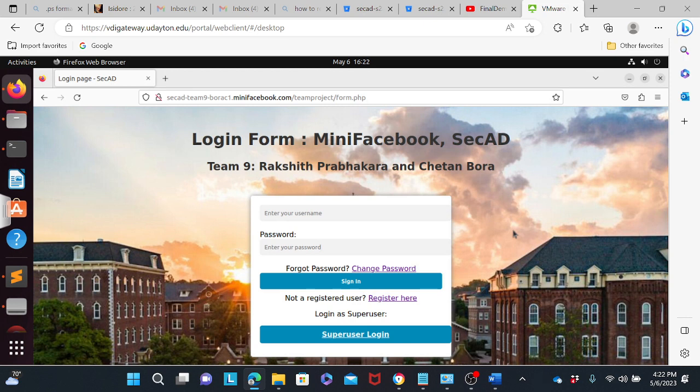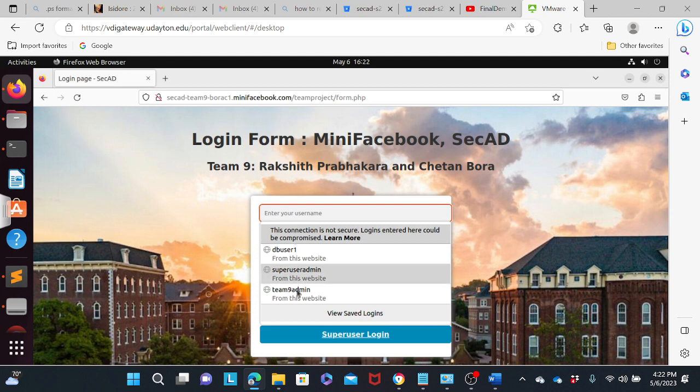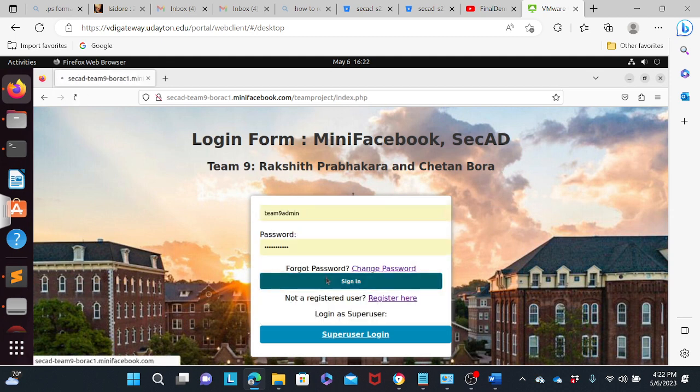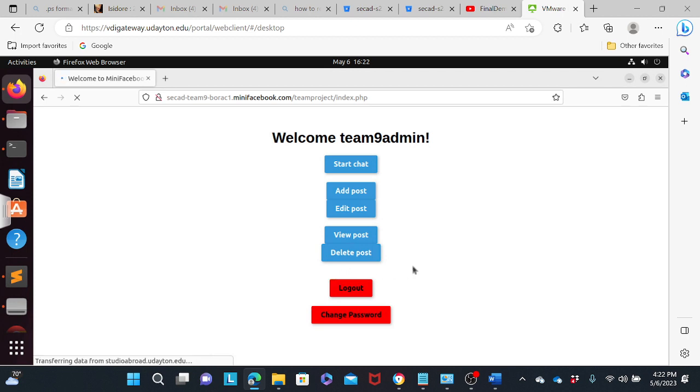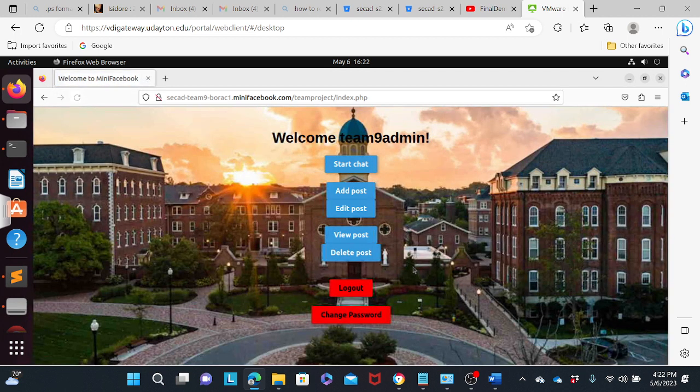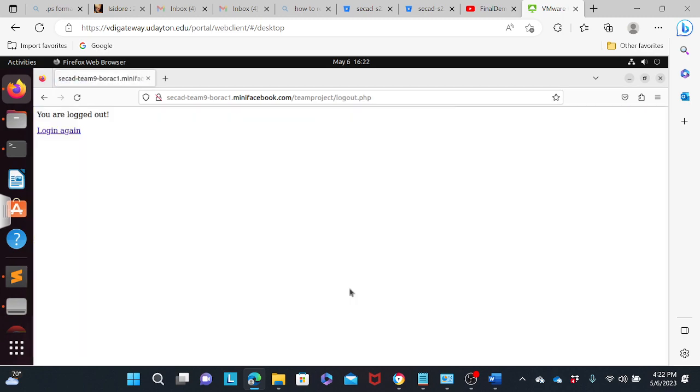So here we'll start with our project. This is the login page of our application, Mini Facebook. We'll try to log in with the registered user. Yes, we are able to log in with the registered user, and these are the functionality that we have deployed in our project. Now we are just logging out.